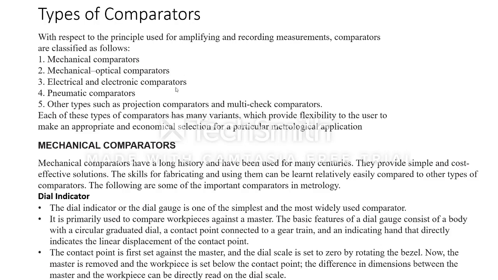So now, this dial indicator is mainly used to compare a workpiece against a master. Initially we'll have one masterpiece, then we will connect this dial indicator and set it to 0. Then again we'll connect the workpiece, compare the results, and note down how much deviation there is from the masterpiece.